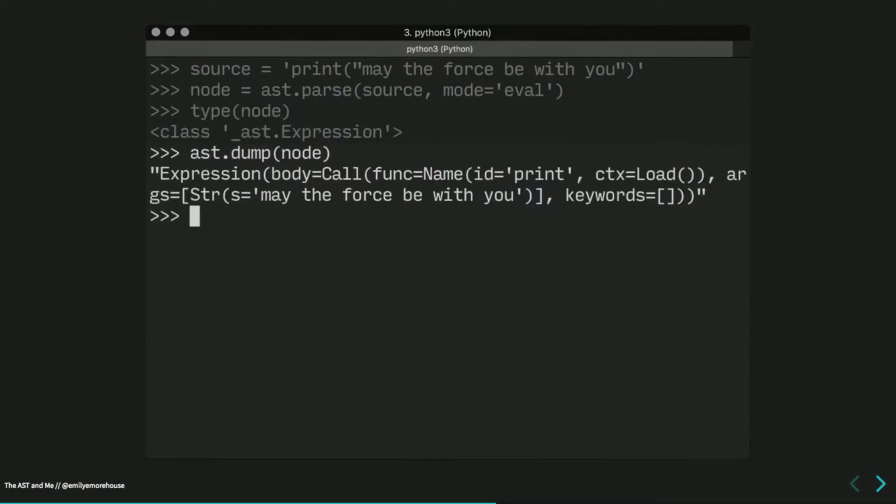So we can actually dump this AST, but it doesn't give us anything that's extremely legible right off the bat. If we look closely at this, we can see that we have a function called print. It's being passed in as a string. There's an ID assigned to it. We have some context around it. We have our string that we passed into the function. And then we also have some optional keywords that we didn't actually specify here.